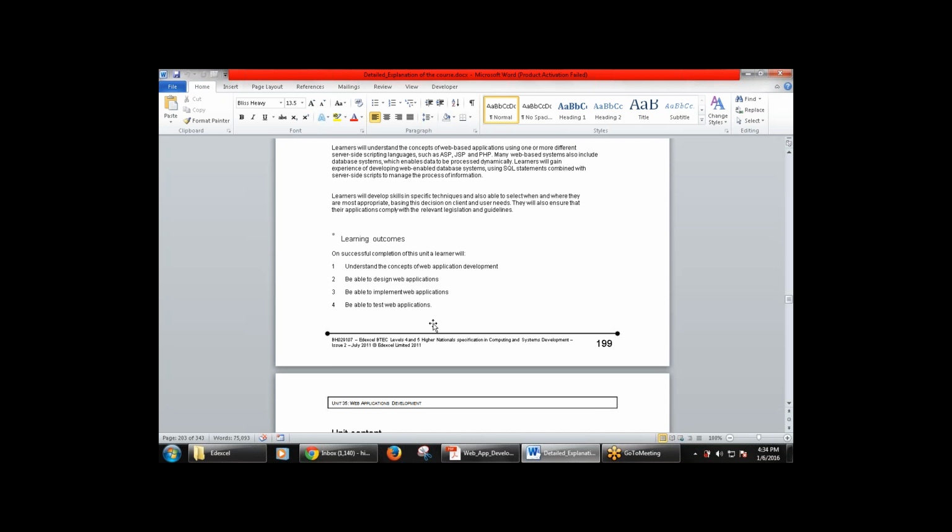So let's start with this one. These are the various outcomes of this module: understand the concept of web application development, then be able to design web applications, then be able to implement web applications, then be able to test the web application. So one is how to design the applications, then how to implement the web application, then how to test the web application for this scenario.